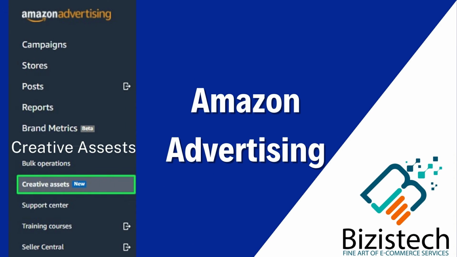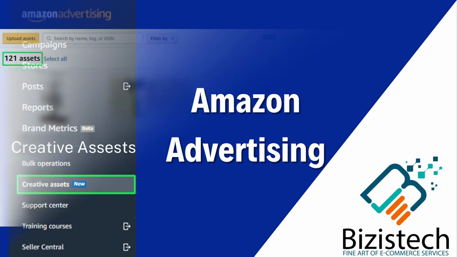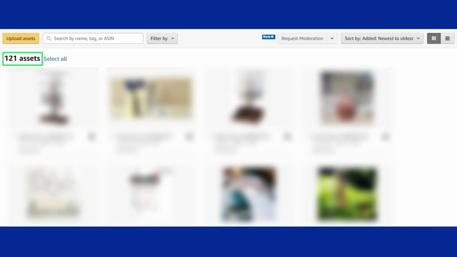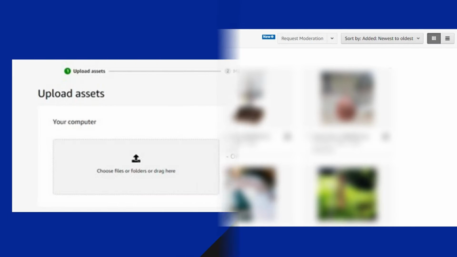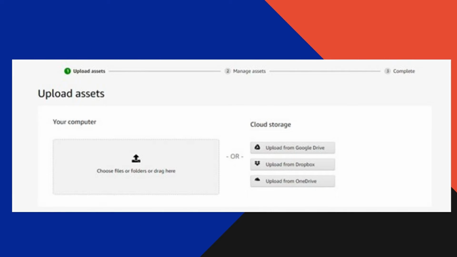In the Amazon advertising console, you will find an option of creative assets. Click on it and see all your assets in the form of images and the logos. Here you can see in this account we're having 121 assets. Let's find out the options to upload these assets.